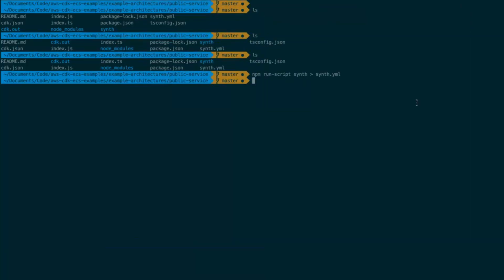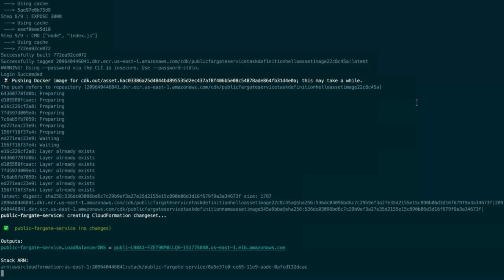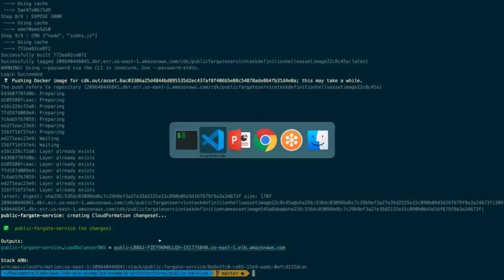So let me actually deploy this now. I'm going to run the deploy script. Because I have already deployed this before in the past, and I actually haven't changed my application, what you're going to see is that this deploy goes through fairly quickly, because all it's doing is checking. It sees that actually nothing changed. Here you see this output that says no changes. And I see an output, which is the URL of my application.